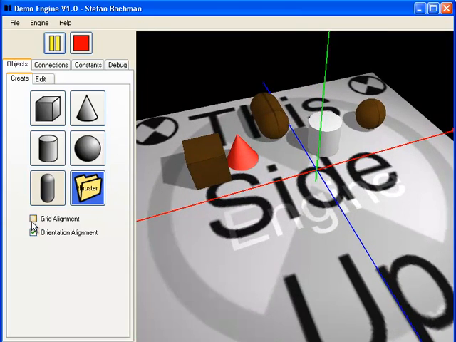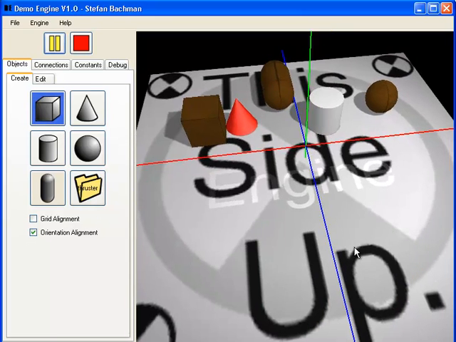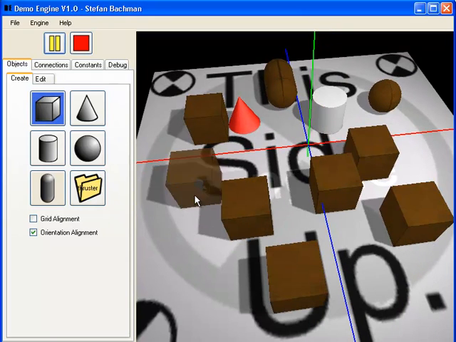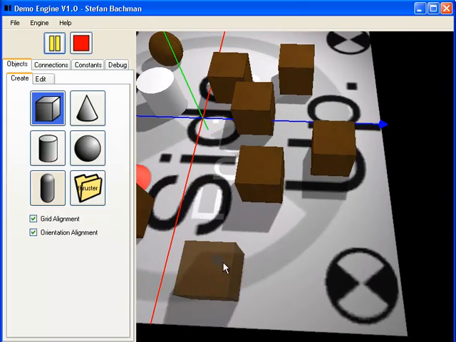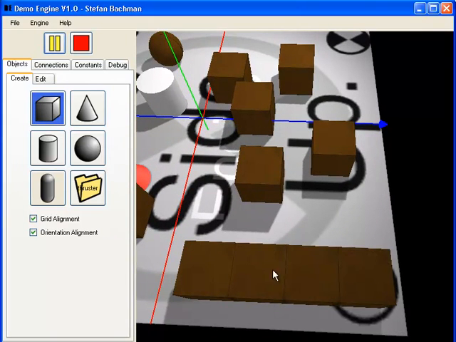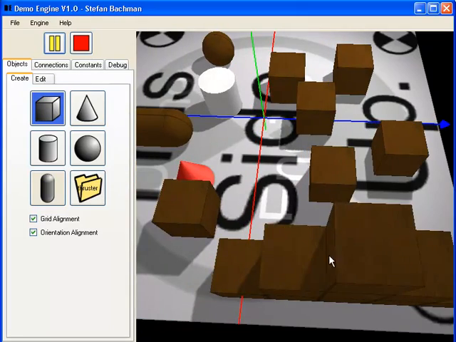Now, there are two checkboxes here. The first one is grid alignment. Without grid alignment, I can create objects anywhere I want. There's really no restriction. With grid alignment, it forces the objects to align to a grid, so you can get really precise shapes like that.